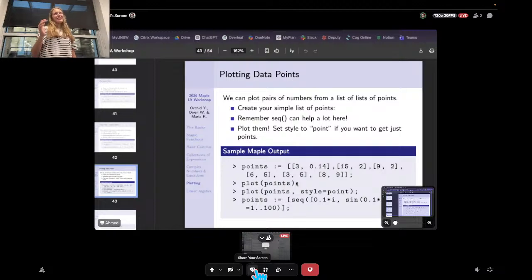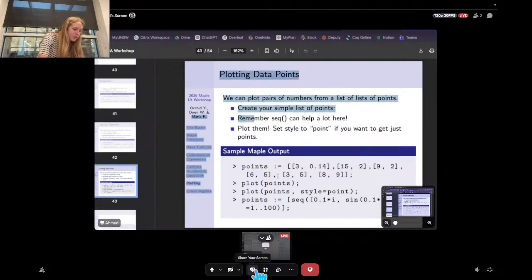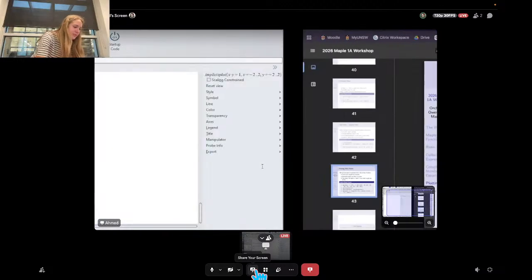I don't know what that would be useful for, but maybe we'll decide it's useful. And for plotting, if you want another way, if you want to just plot the points without connecting the line together, then all you have to do is add on style equals point. So we can see an example of this.